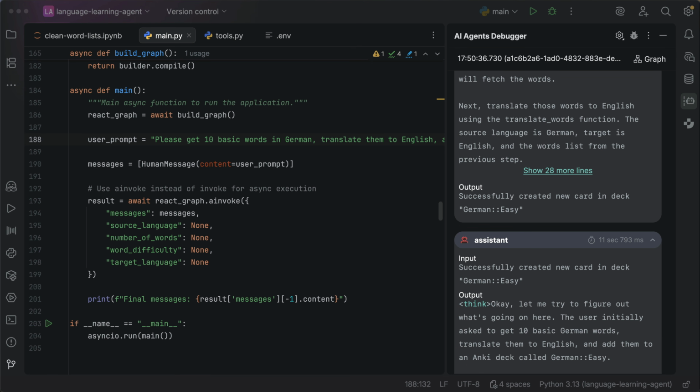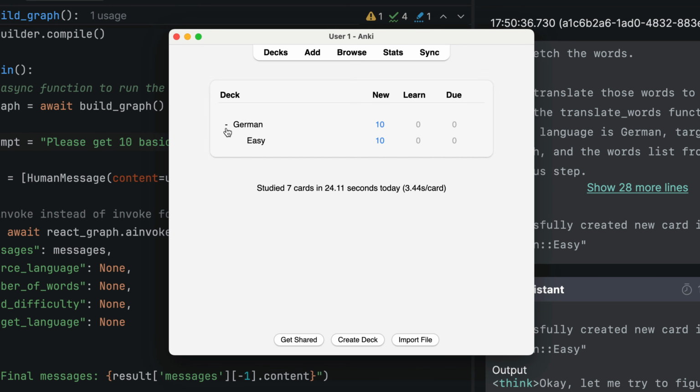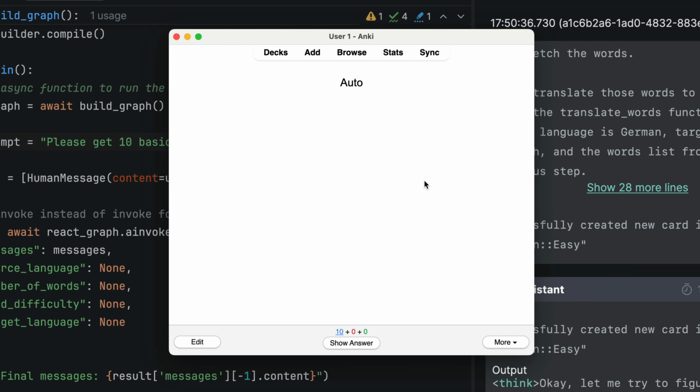So if we open up the Anki app, we can see that indeed there is a deck called German there. And when we expand on it, we can see that specific Easy deck that we asked for. And indeed, as we requested, this contains 10 words. And then if we open up this deck and have a look at the words by clicking Study Now, we can see these are the exact words and translations we saw during the running of the agent in the debugger. So we have Auto and its translation car, we have Sonne and its translation sun, and so on and so forth.